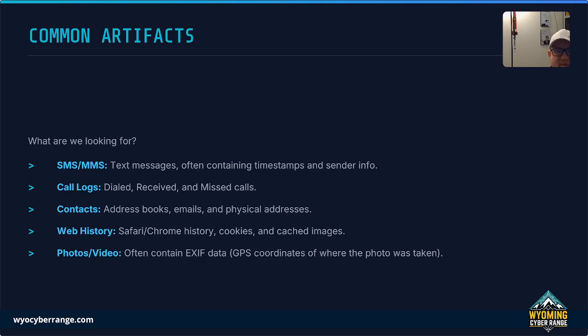We'll look at their web history to see any cached images, cookies, whatever, which could also reveal intent. And then we could look at photos or video, which often contain EXIF data, the metadata that we're looking for. This could be GPS coordinates to show you exactly where an image was taken. Just like in Chapter 10, EXIF data is a recurring theme. Always extract the metadata from photos to establish geolocation timelines.